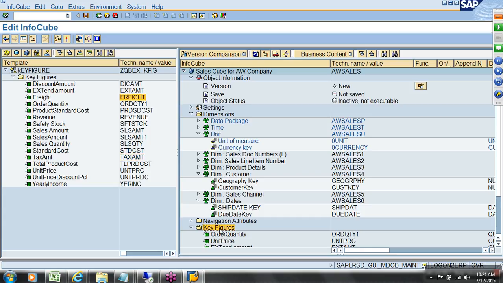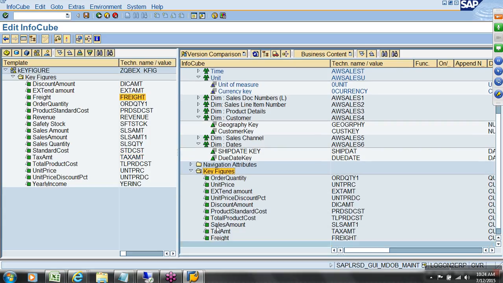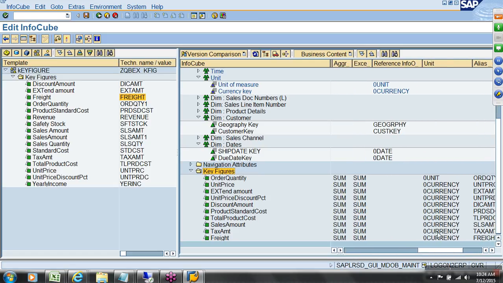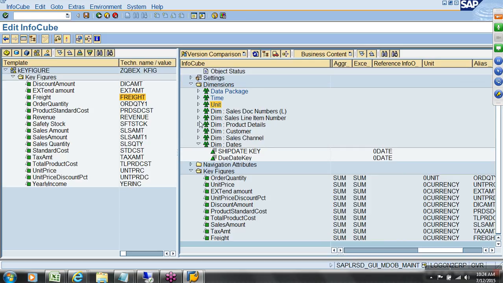So like this, I've got all my key figures into it, and now there are some key figures which are referencing unit, and there are some which are referencing 0CURRENCY. So automatically 0UNIT and 0CURRENCY have come into the unit dimension. I think till here is clear. Any doubts here?